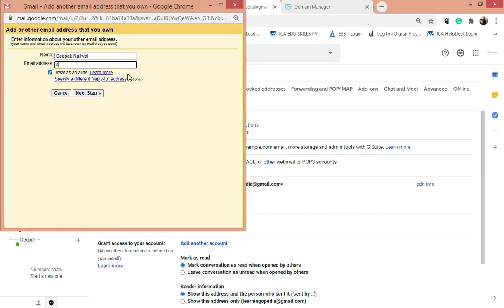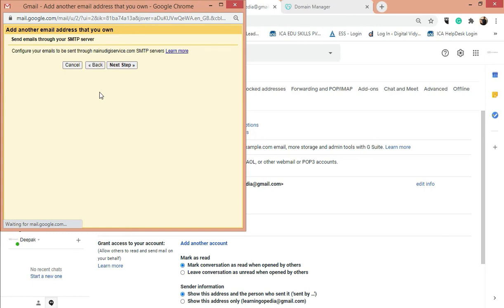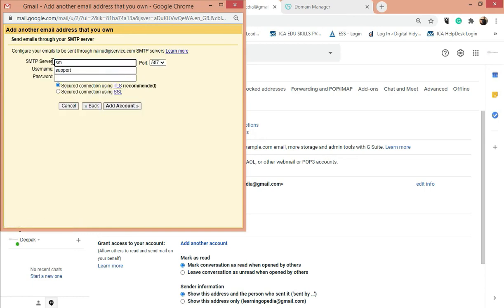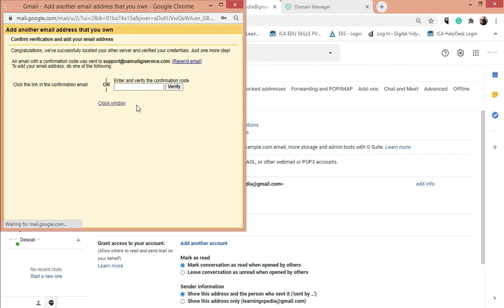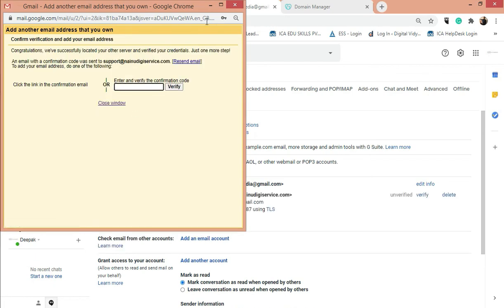Again we will follow the same process. Here we enter the email which we made for our business purpose. Click next. Here we again set our SMTP server. Type smtp.gmail.com. In username, enter your personal email ID. In the password, enter the password which you are using to log in to your Gmail account. Click on add account. Again, it will send you a verification code.